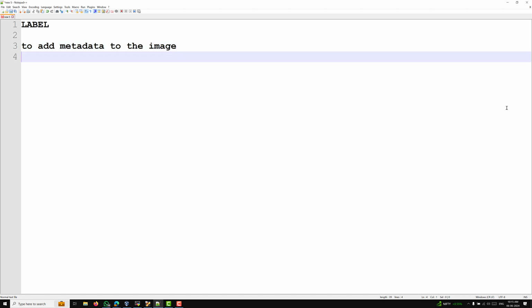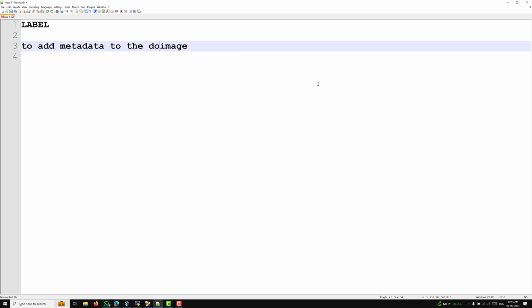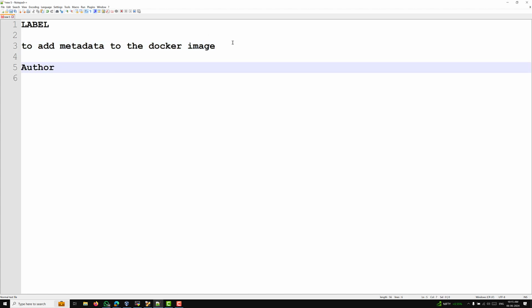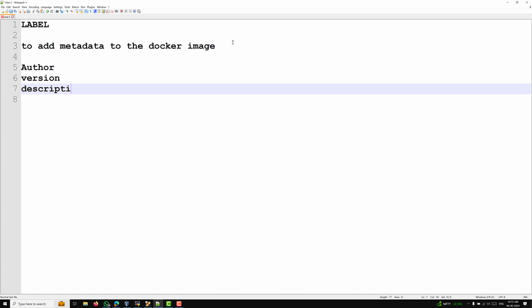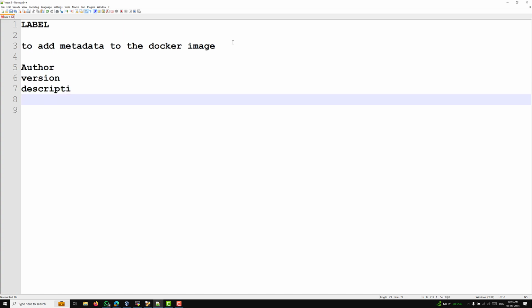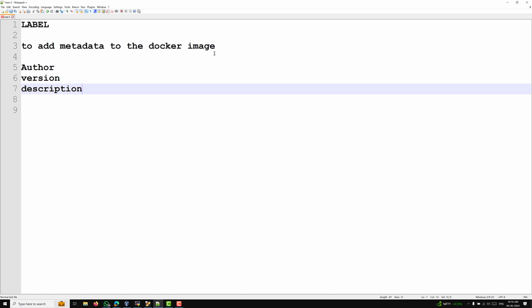Metadata means adding information like an author, and all these things come under metadata. So label is a way to add metadata to a Docker image. This metadata can include information such as the author, the version of the application inside the image, and the description of the image, or any other relevant data that can be useful for managing, organizing and finding Docker images. For these situations we will be using the label.